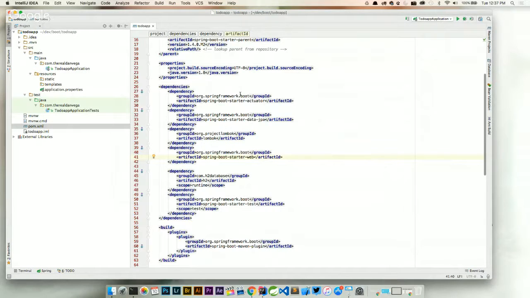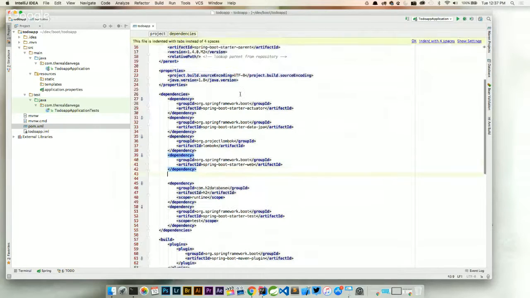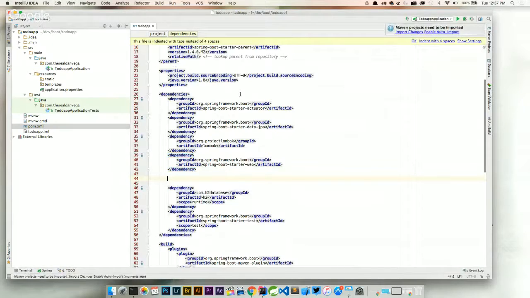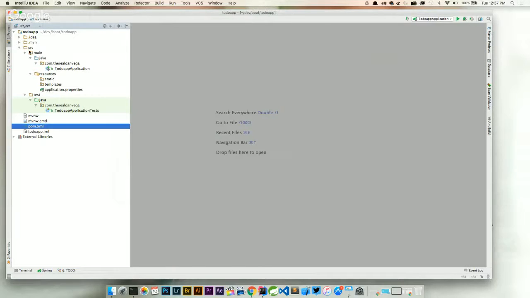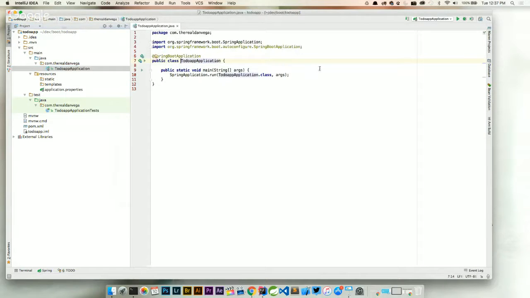Now, this doesn't mean that if we didn't check something, you can't use it. Obviously, if you just come in and add a new dependency, it's going to work just fine. But that just kicked off for us what we needed to do. So let's do that and click OK. All right, so that's our Maven POM file. Now if we go into the main Java and then our default package, so mine was com.thereal.vega, here's our To-Do application. And before we talk about anything, let's just go ahead and run this.